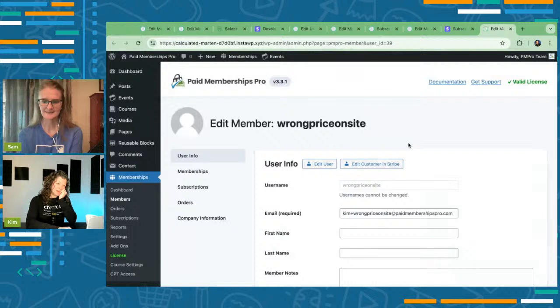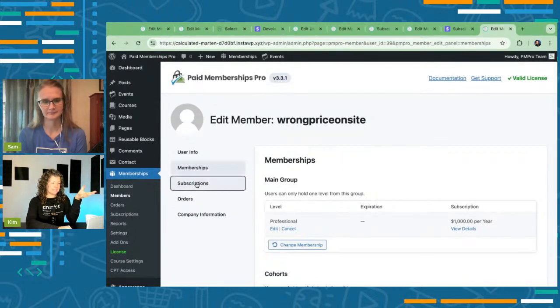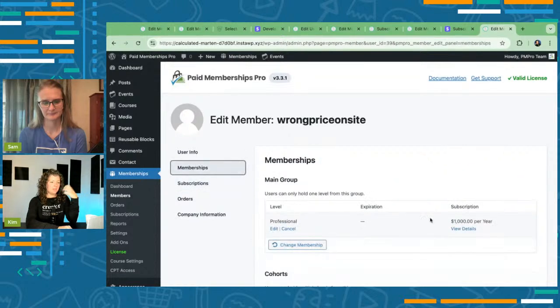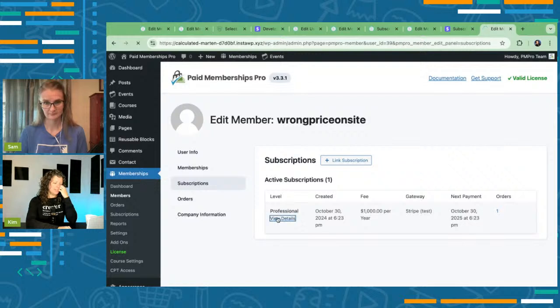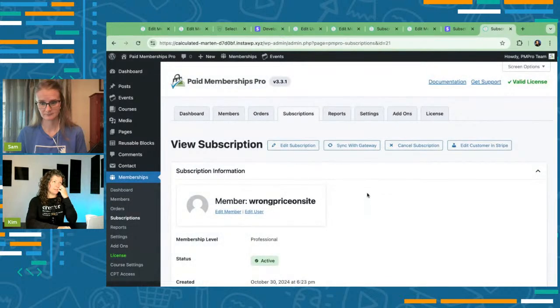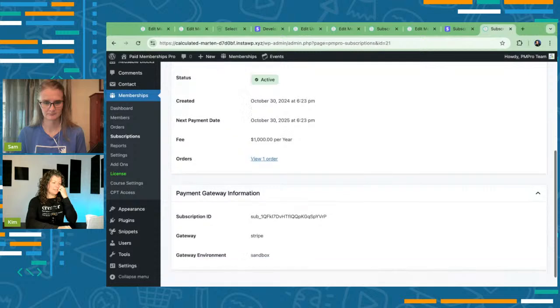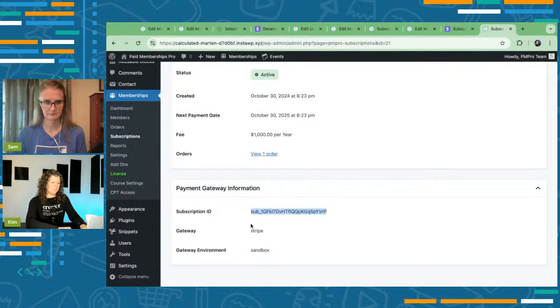Okay, this next one we've talked about, and this relates to that sync, right? So it's showing the wrong price on the site. This person has a $1,000 per year subscription, and their membership is showing as $1,000. Let's say we're now charging $1,200 per year. I know there's limits with how much you can increase what someone's paying you, and it might get allowed, it might not. So here's this subscription, and we're going to go into Stripe using this sub ID.